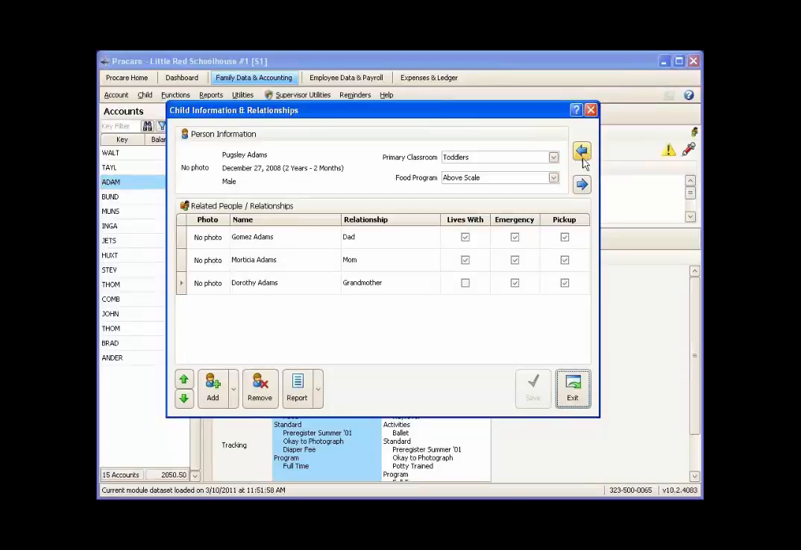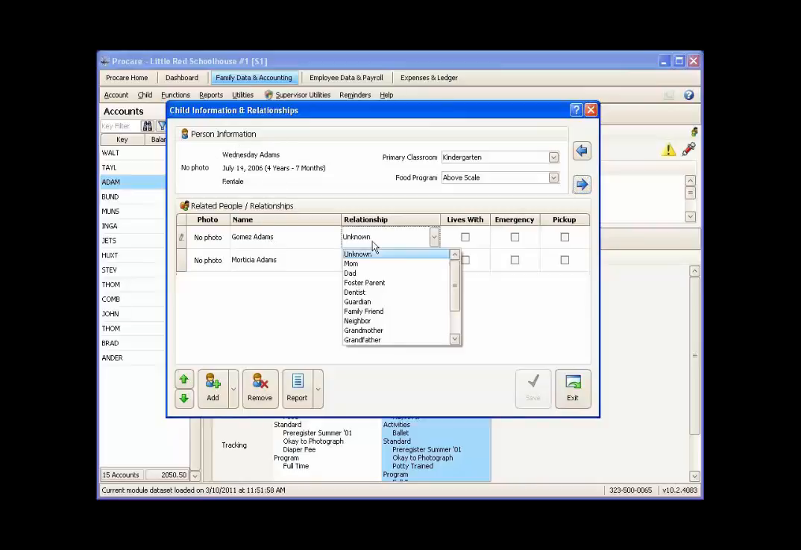But I've also got these arrows, which are a shortcut. I can just arrow to the right, and it takes me to the next child, Wednesday Adams. And now I can just mark off, oh yeah, Gomez is the dad, Morticia is the mom, lives with, emergency contact, pickup. Oh, and I want to add the grandmother.